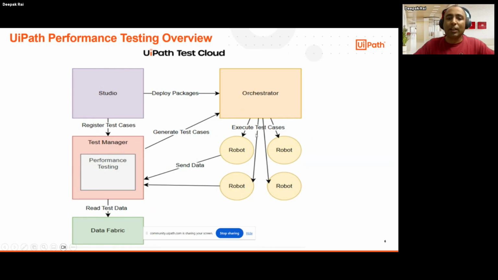This also gives us the flexibility to run these test cases with the help of the robot sending the data, and finally once the executions are completed, it is also reading data from Data Fabric. So when we build the test cases or perform the dry run under the performance testing module, we will see Data Fabric is also available, which is an inbuilt part of it. So this is one flow which we talked about. We can also publish Studio test cases to the Orchestrator.